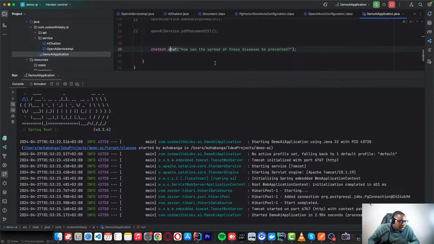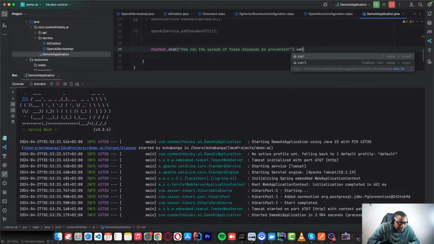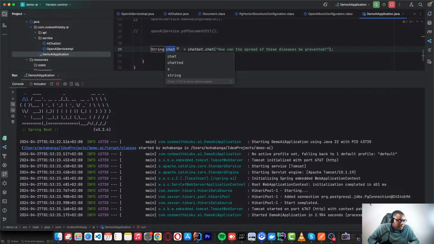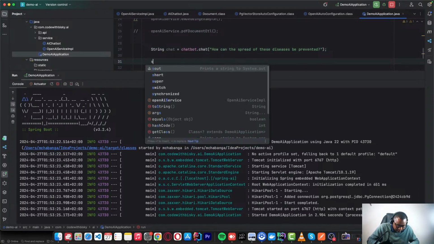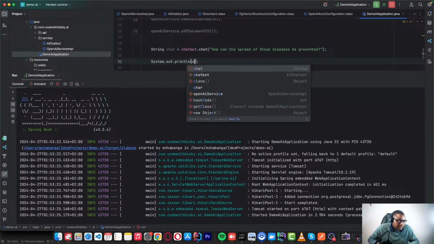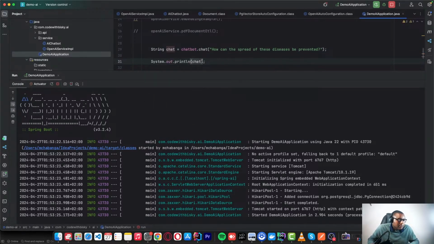So the question is, how can the spread of this disease be prevented? Oh, sorry, maybe the answer has been returned, but I didn't print the answer here. Let me write, I will just say response, and I can run it again.